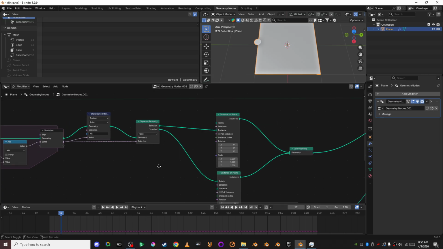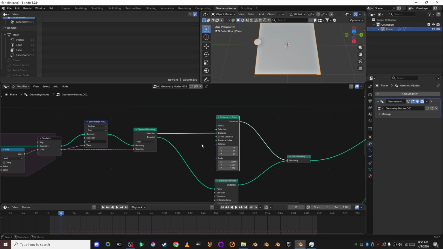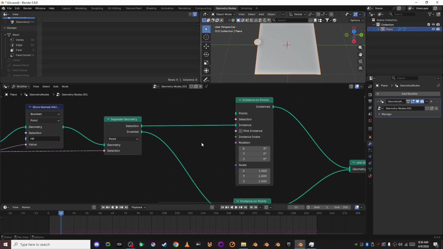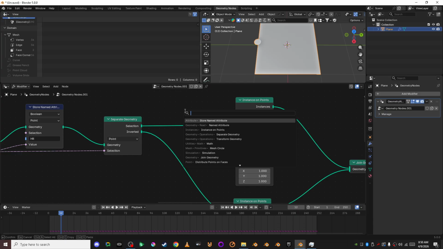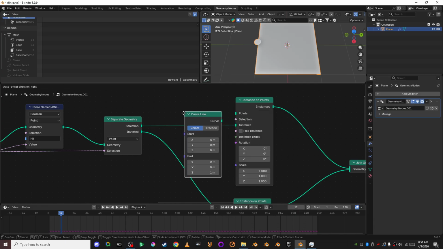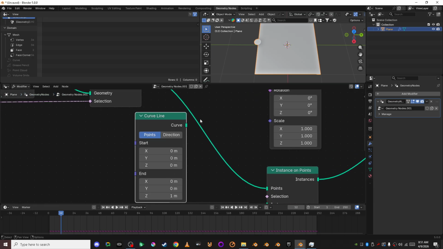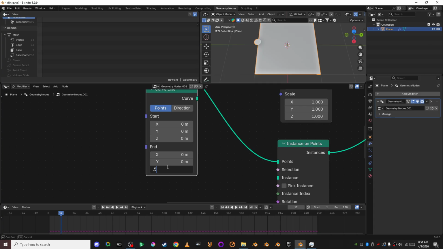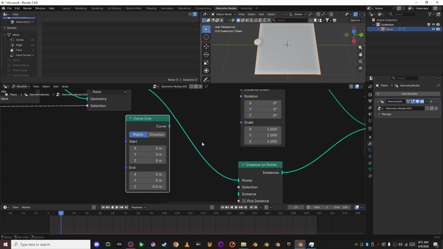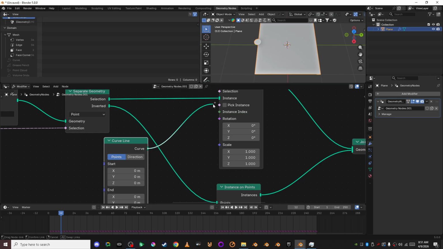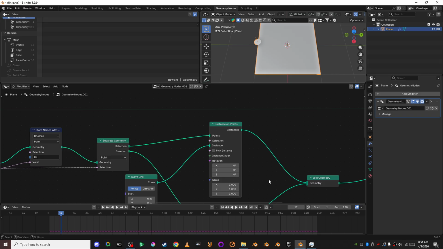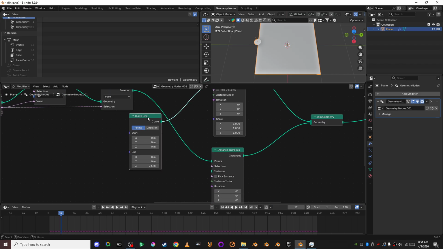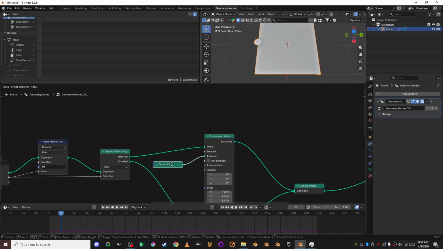Then I'm going to add my instance, which is just going to be a curve line. Shift A, search, curve line. And the height, let's go 0.5 for the cut. Oh, that's where I want the points to go from there. And then that's my curved line.